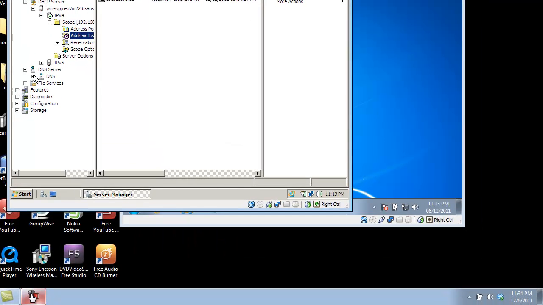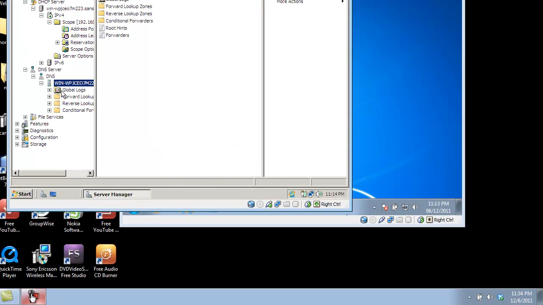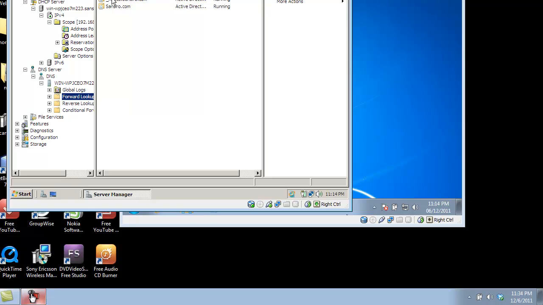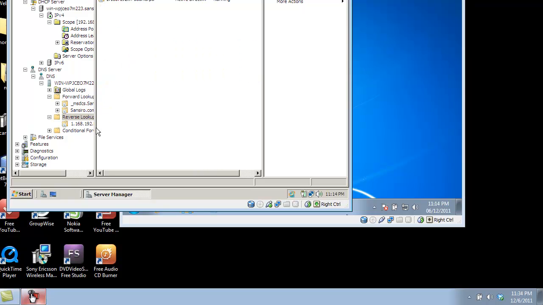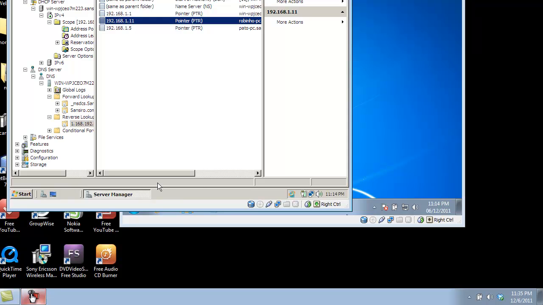Go to the DNS server, and we're going to click here, do a forward lookup, and here we would see the Robinho PC with 192.168.1.11, and then we would do a reverse lookup, and here we would see the same 192.168.1.11. And that brings us to the end of our DHCP server.